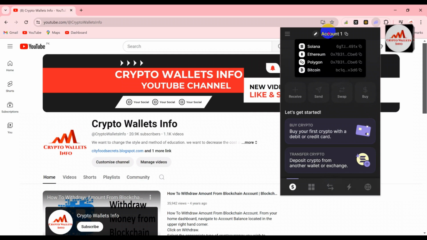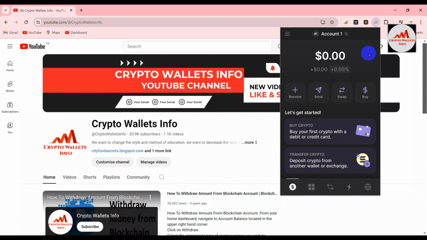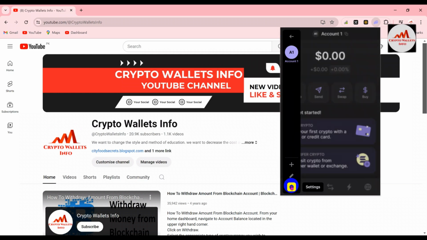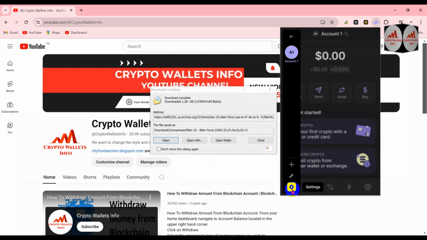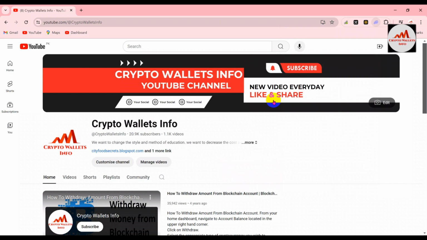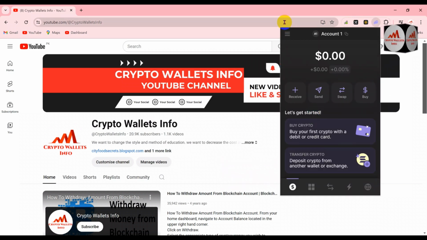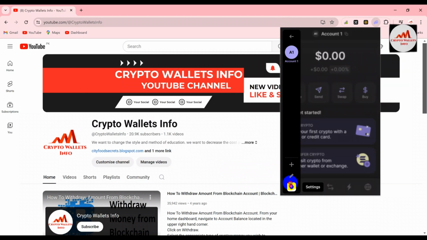You can see here I have a Solana wallet address, Ethereum, Polygon and Bitcoin. So if you need to find the private key, what will I do? I just simply need to open the settings option. Where can you find the settings option? At the left top corner, you can see 3 bars available here. Just simply click on it, and the last option available here is settings. You just simply click on the settings option, and the last option is settings.